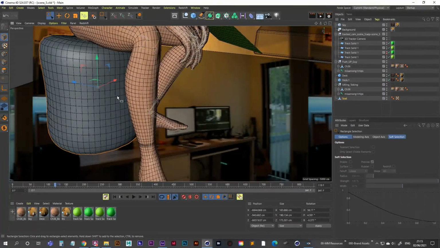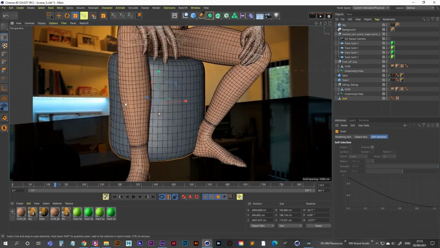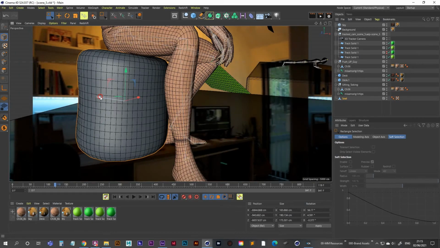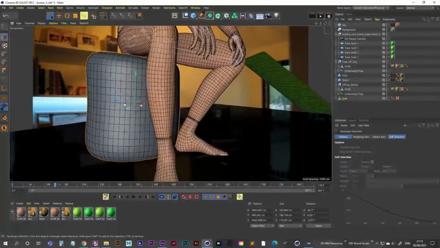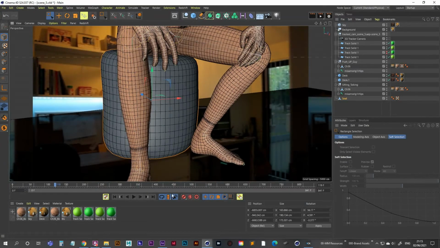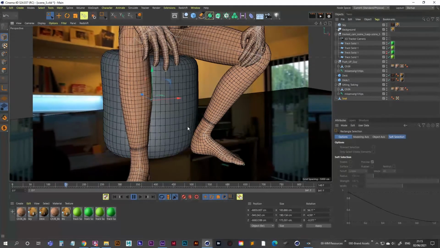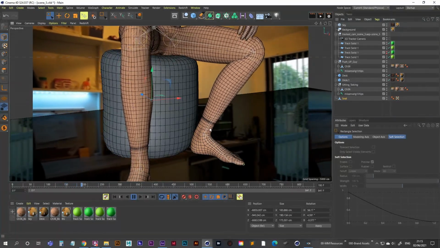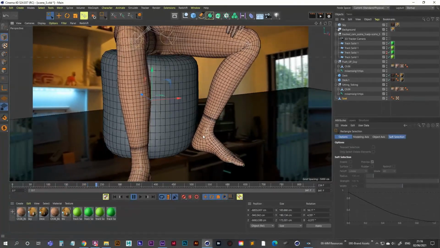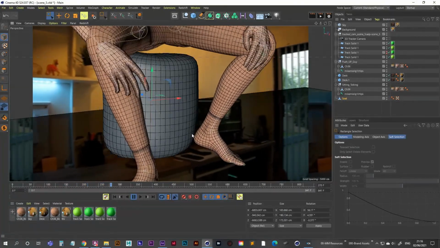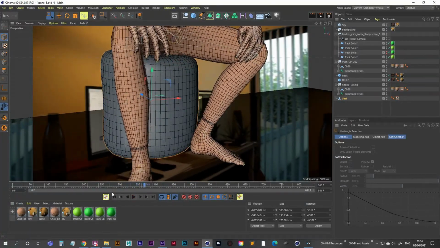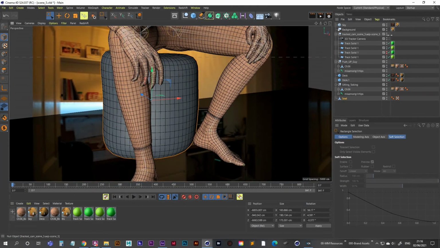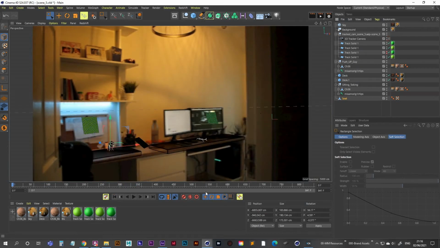I'm just using spacebar to switch between previously and currently selected tools there. We'll bring this back and over a bit, so that is no longer intersecting the foot anyway. So if we just hit play and watch this, just to make sure that he's not going to be moving his foot and intersecting the seat. He does lift himself up off the seat, but that's fine. He gets very excited when he's laughing. But that's kind of cool.